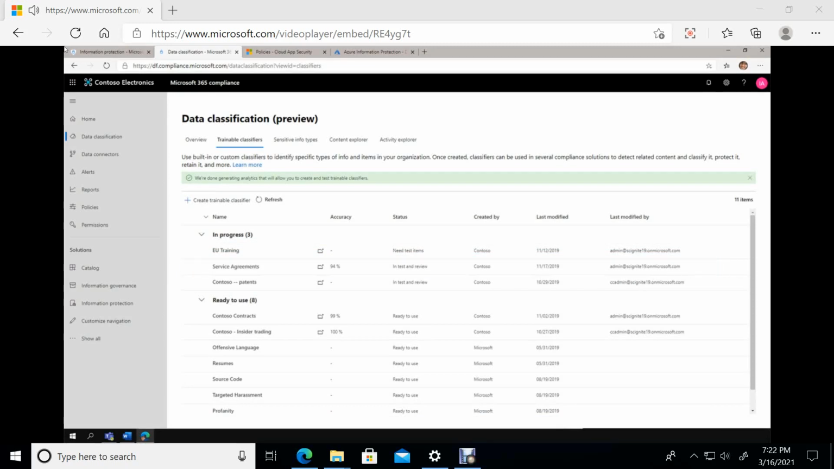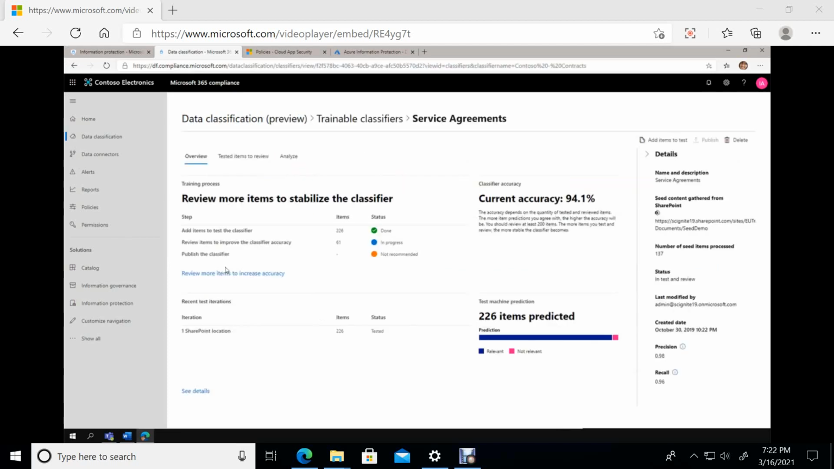Let's look at this in more detail by clicking on Service Agreements. This page provides information on the status of the Service Agreements classifier. The right side of the screen shows some details about the classifier. We see the location where the seed content is stored, the number of seed items processed, and more. The training process section shows the training status based on 3 steps. The first is add items to test the classifier. Second is review items to improve classifier accuracy. The third step is publish the classifier.